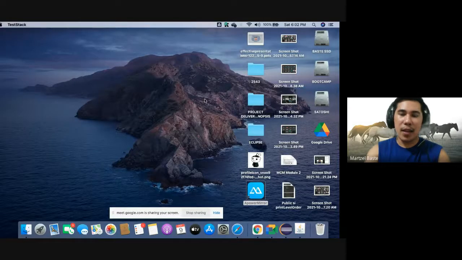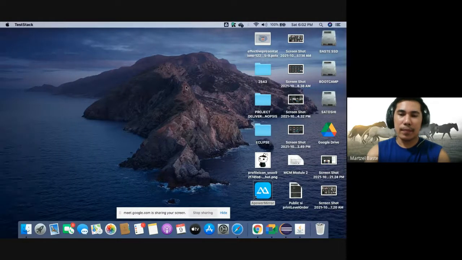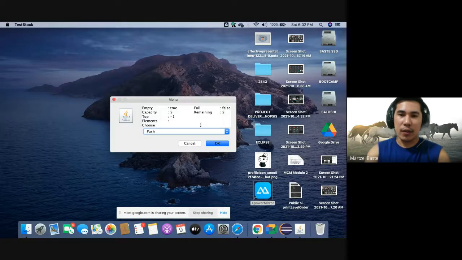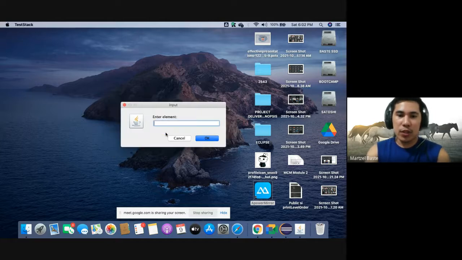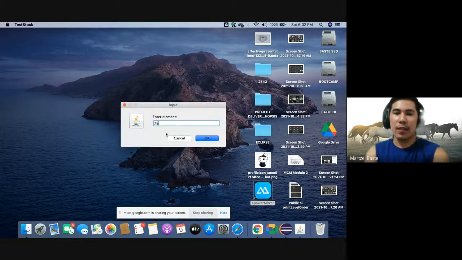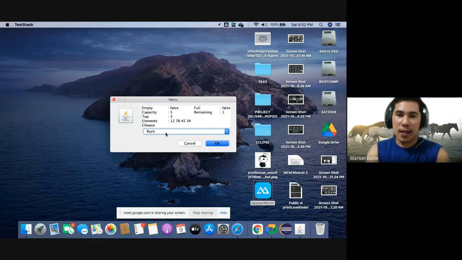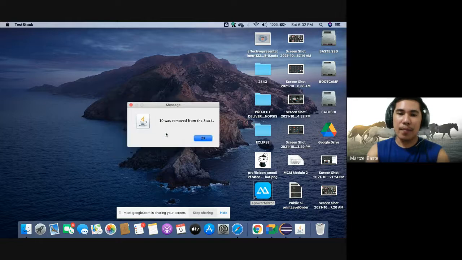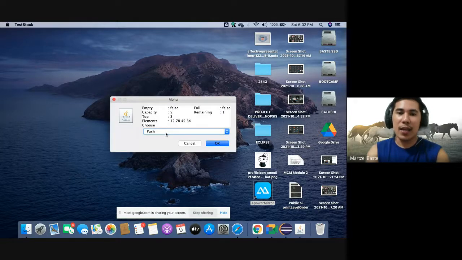And then the remaining would be, so remaining na to 5. So top na to is still negative 1. So push 12. So remaining na to 4 na lang. And then push 78. Push 45. Push 34. And then ang remaining na to isa na lang ang pwede ma-insert. Ayan. So remaining 0. So push. Okay, meaning na remaining capacity. So pop. So 10 was removed from the stack. Balik na po siya.